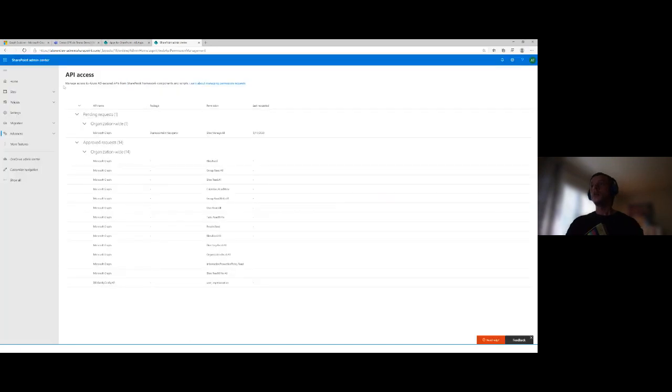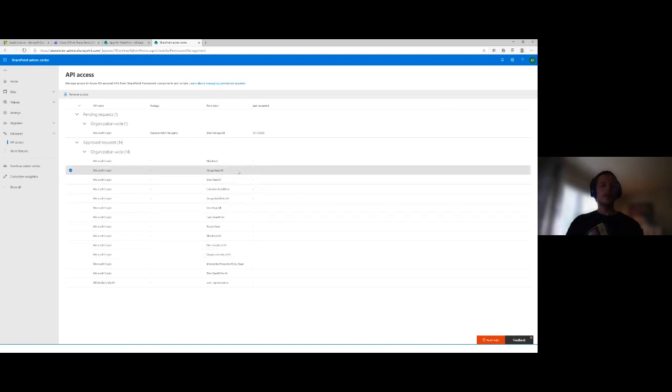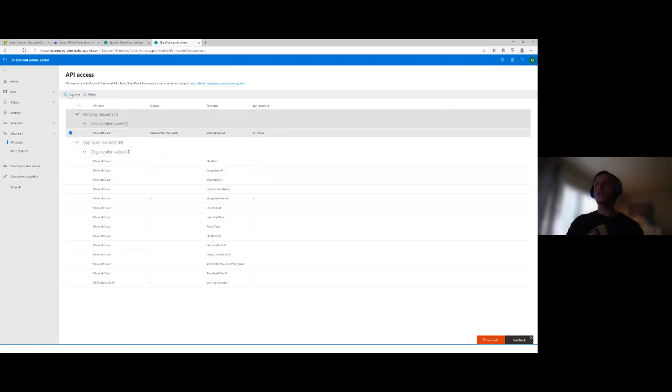Next step to do, you should go to Tenant Admin Center, Advanced, API access in here, and you will see all the requests for your APIs, for all the scopes. So in my case, I already have this site read all. I have group read all as well. If they're not previously approved, you will see them in pending request sections, and you need to approve them to allow your web part to communicate to Microsoft Graph.